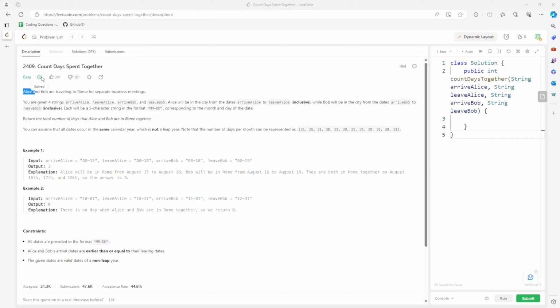So this question is count days spent together. Alexis and Bob are traveling, and we want to count the number of days that Alexis and Bob are in the same location. You can read over it, but I don't care. It's going to happen in the same calendar year, and it's not a leap year.